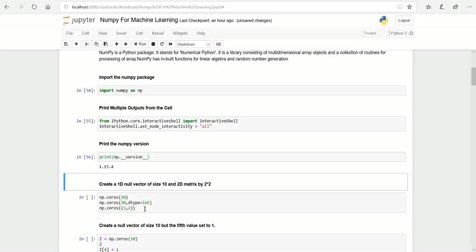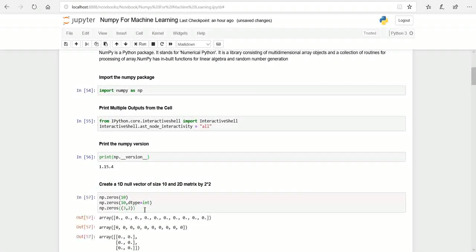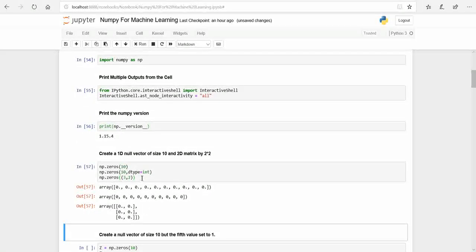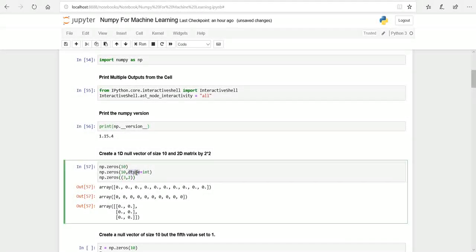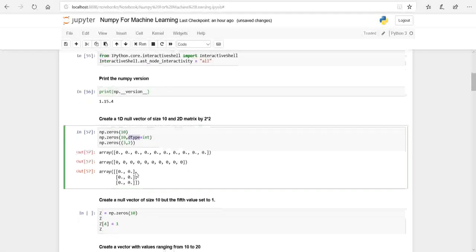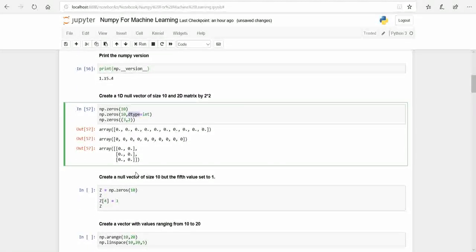So let's create our first array of size 10. By default, it will create an array of type float. We can specify the type of array we want by using dtype. For creating matrices, we have to specify the number of rows and columns which we want in that.